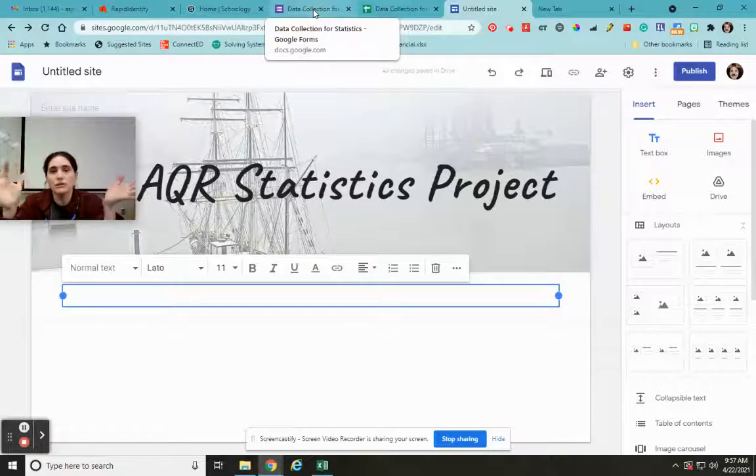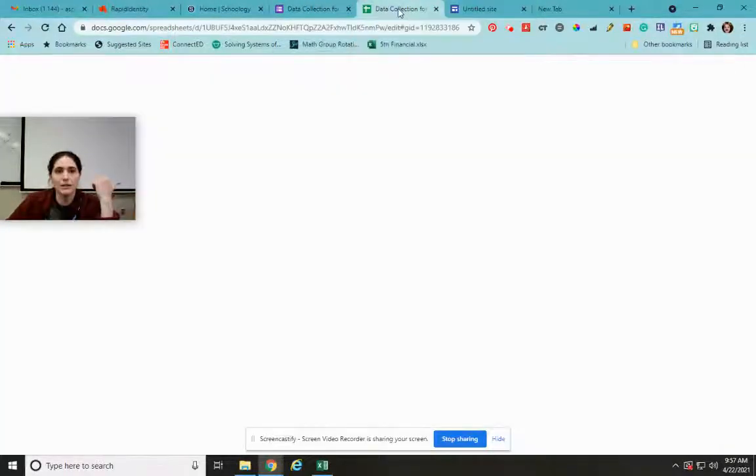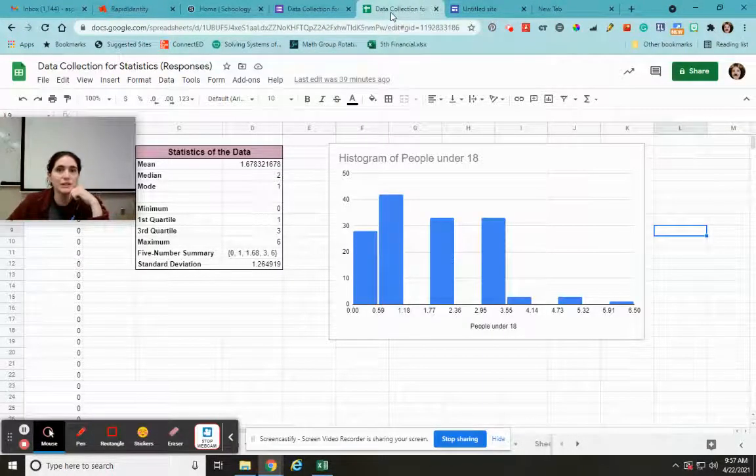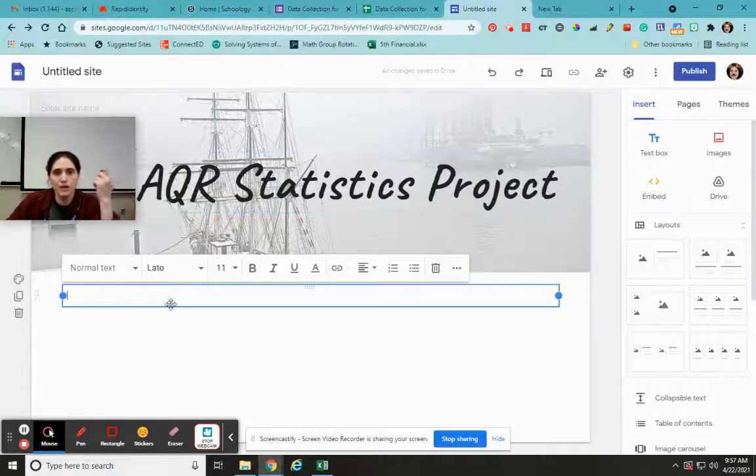maybe the most varying responses. In this case, for this example, on the data collection form that I did a long time ago, there was a question that said, how many people under the age of 18 are living in your household? That's what I'm going to use for this. So I'm going to put, my question was blah. So this is my project for AQR. My question was, how many people under the age of 18 live in your household?